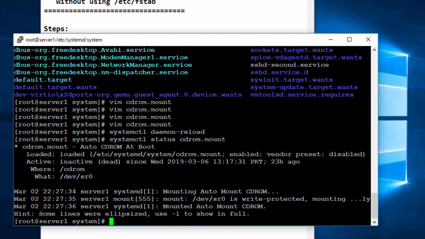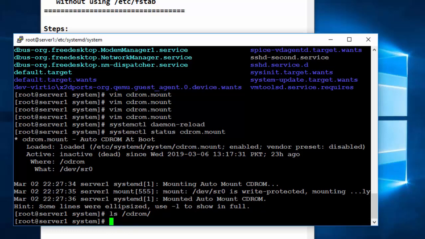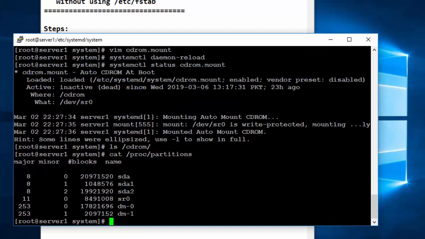cdrom.mount. It says it's loaded but inactive. At boot time it's enabled. So before starting it, let's check the cdrom directory. This is empty. Also I can show you that the device name for the CD-ROM is sr0. Now let's start the mount unit.